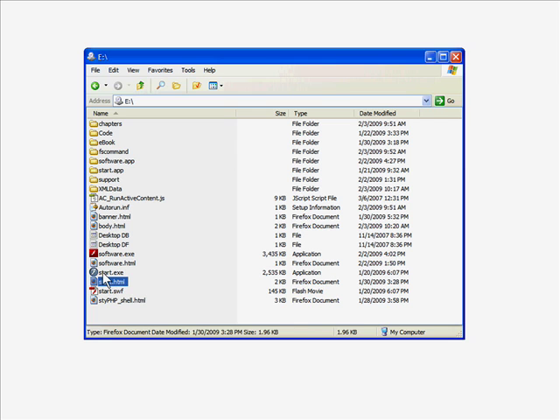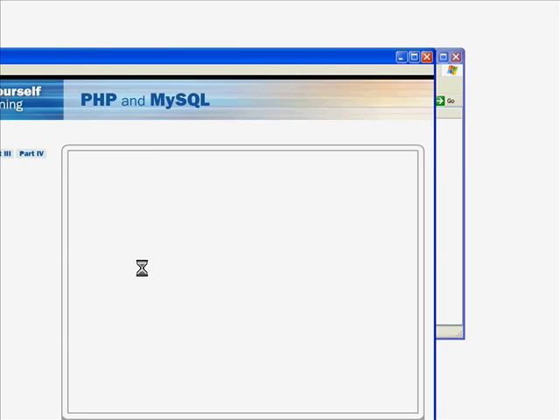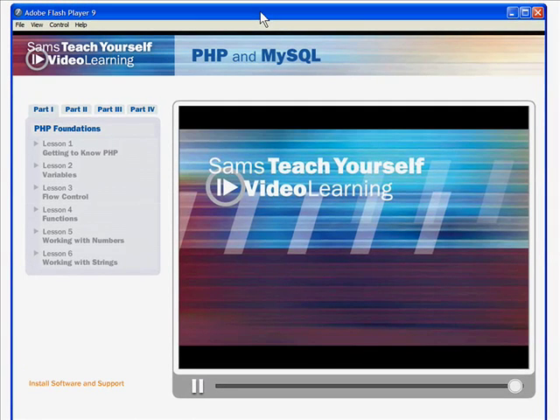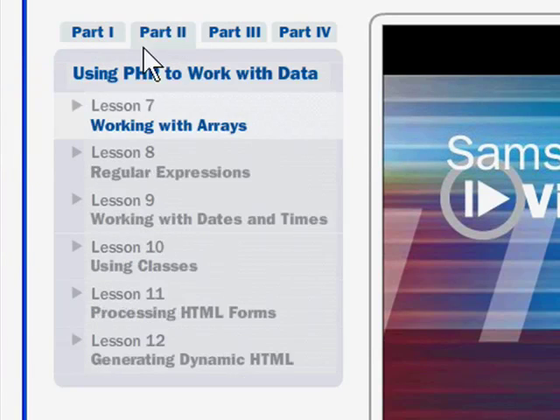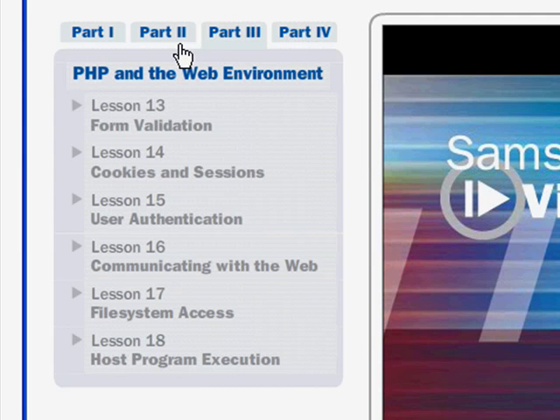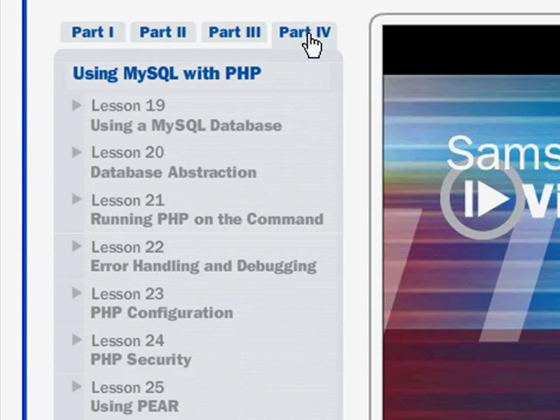For this demonstration, I'm going to double-click the start.exe launcher to start up my Flash player. You can always install the Flash player separately if you don't have the correct version installed on your computer. This is what the Flash interface looks like, at least on a Windows XP computer. It's a very clean, lean, mean interface. You notice the course is divided into 4 parts here: foundations, working with data in PHP. I was going to say PCP. No thanks, it's PHP. PHP in the web environment, and then finally using MySQL.